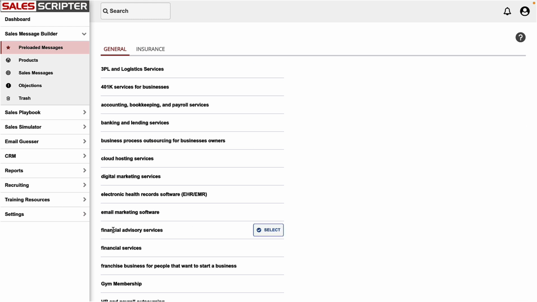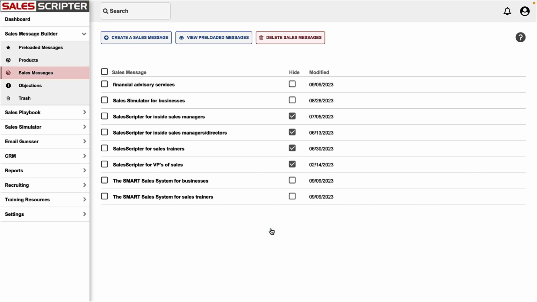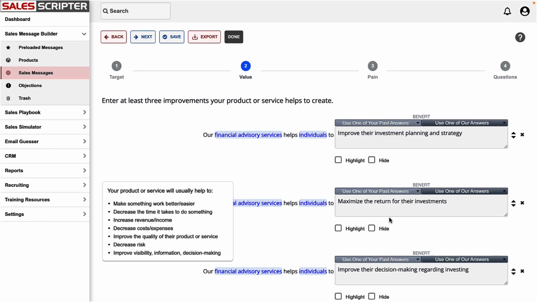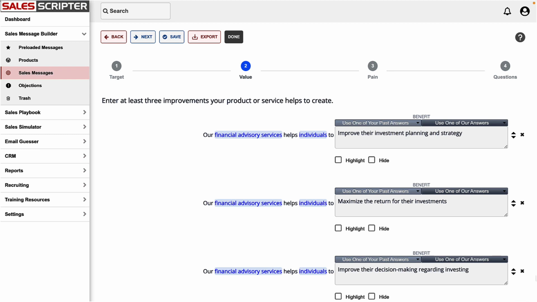So let's say that you sell financial advisory services. If you click select here, what the software is going to do is load up your Sales Message Builder with a sales message for that particular product. And if I just show you what that looks like, all of these steps are already filled in with answers created by us. And actually, we went through these questions with customers of ours that sell these different products or services.